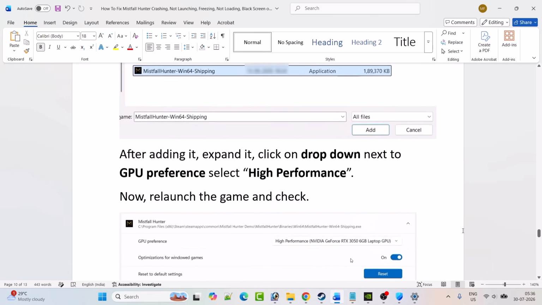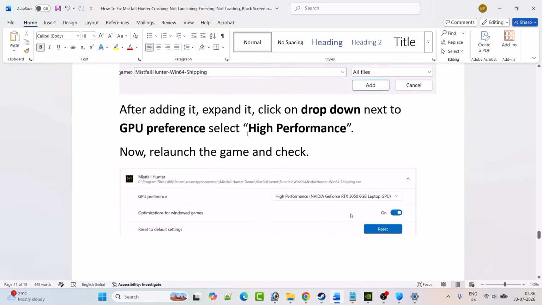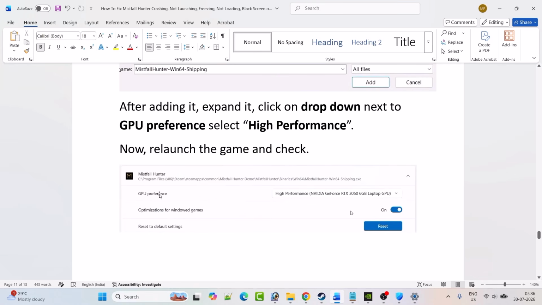After adding it, look for it in the list, then expand it, and then next to GPU preference, click on this drop down and select high performance. After selecting high performance, also make sure optimizations for windowed games is turned on, and then you can go ahead, relaunch the game and check.